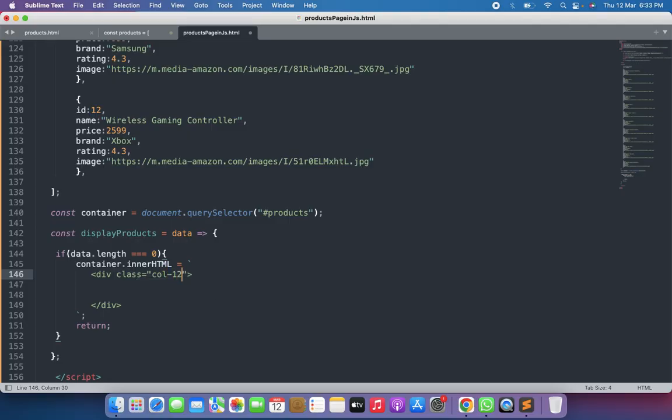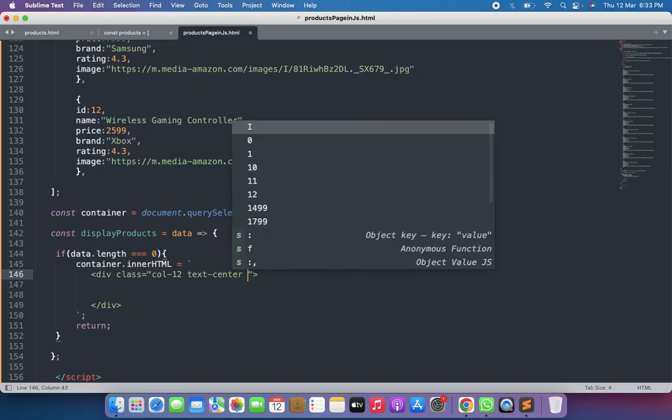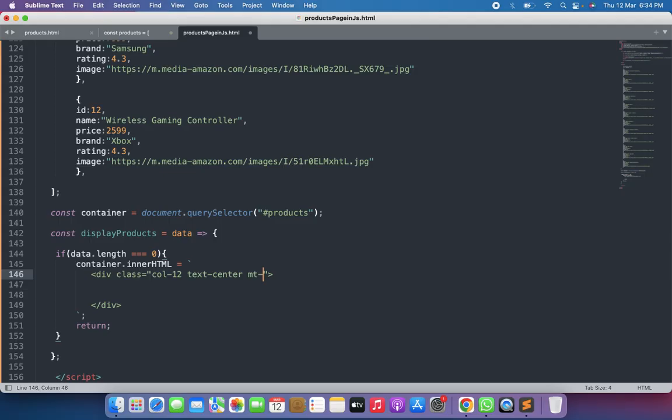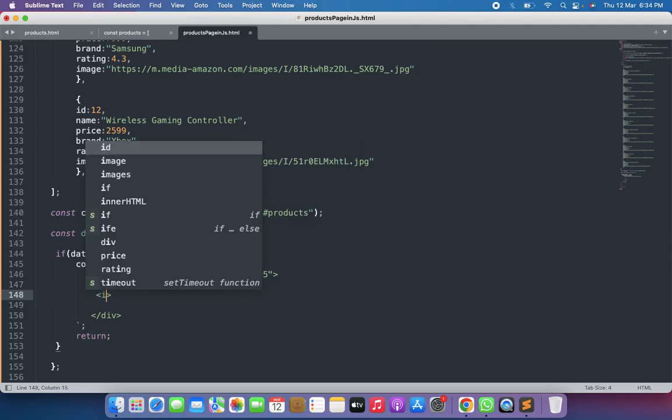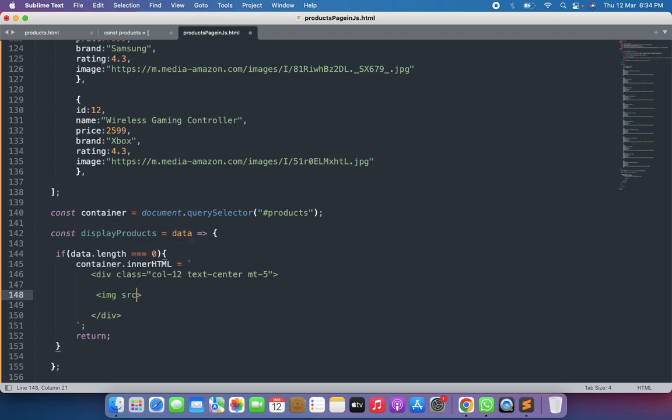Okay, I can give here text-center. This is the bootstrap class I'm going to use here, no custom class. I can just say here margin top 5. And I can create the img element inside this div, with src. I'll just use the image link from the previous example.